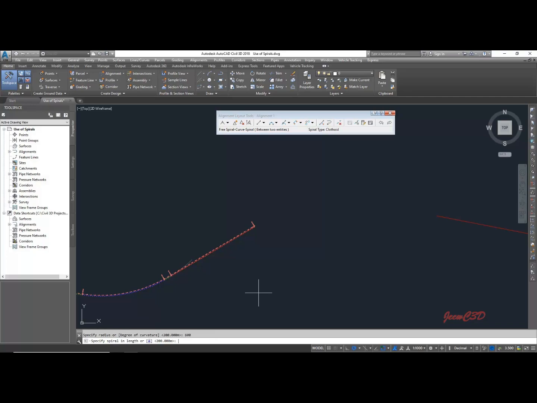Then it is asking my spiral in length. I type it as 40. These spiral lengths can be calculated using highway design or highway engineering theories. So you have to select the proper value for these spiral lengths. I am just arbitrarily typing 40, but in designing you have to get the correct value for these spirals as well as this radius also.